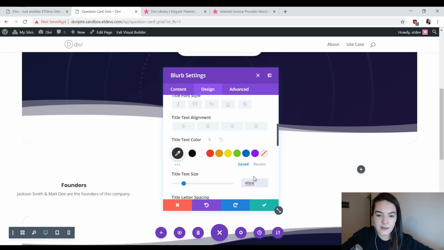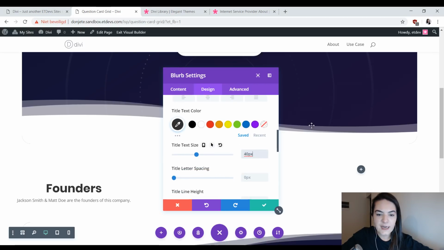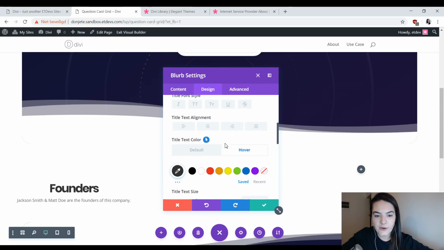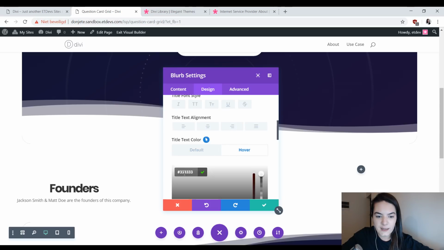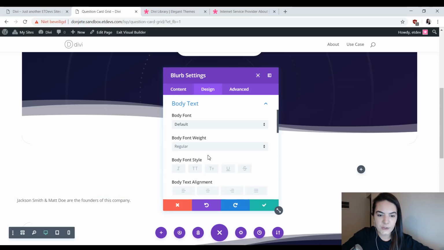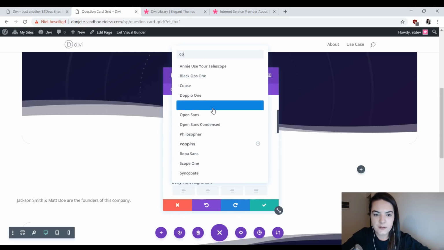So I'm going to add 40 pixels to the text size over here. And I'm going to reduce the letter spacing as well. And then I'll make this title disappear kind of on hover by choosing a completely transparent color here as well. So this is what we have up until now. Then we can go to the body text settings and we're going to use Open Sans.